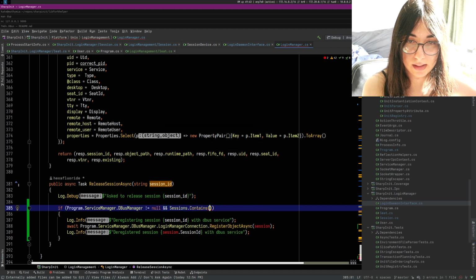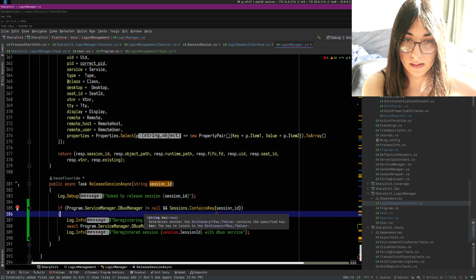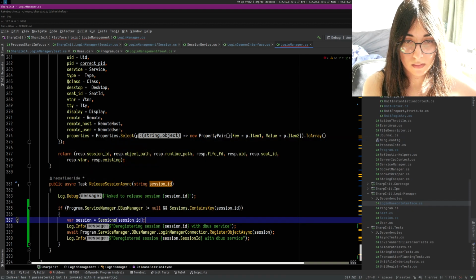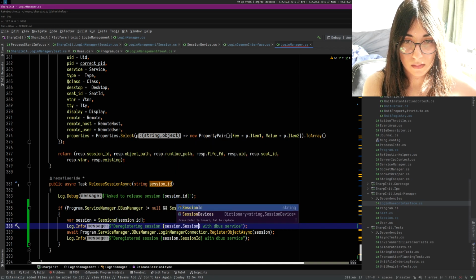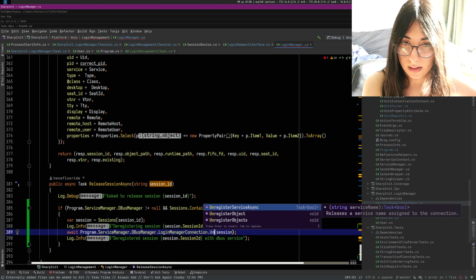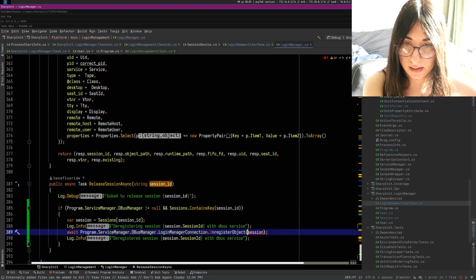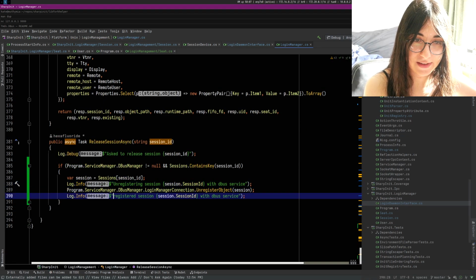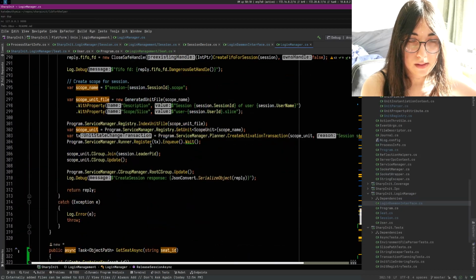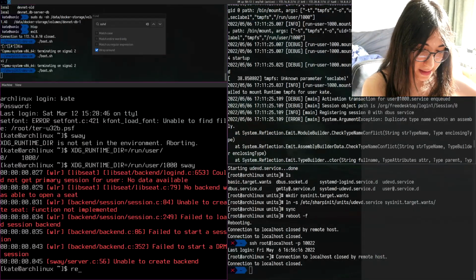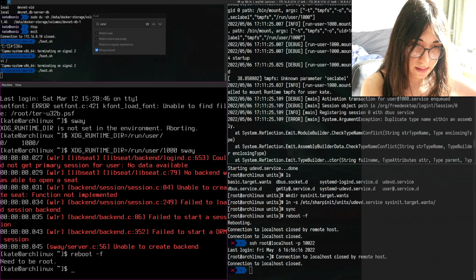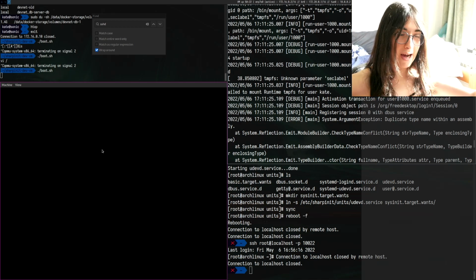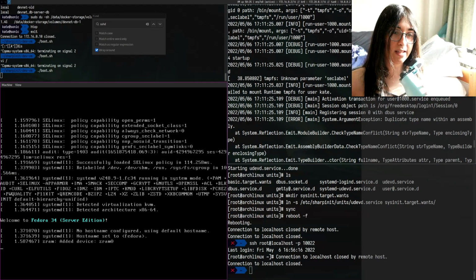Sessions contains key session ID. Unregister objects. Okay, it's unregistering, not deregistering. Okay, let's see if that helps a bit, but I assume it's not going to be hit. Ah, fuck you. Because I think you need to log out and log back in to create a session with a duplicate ID.